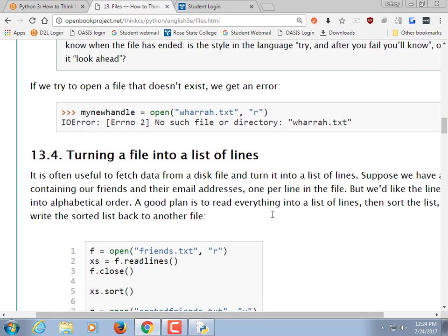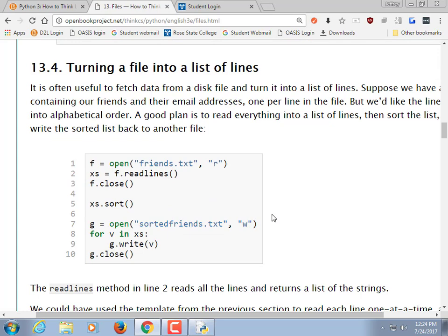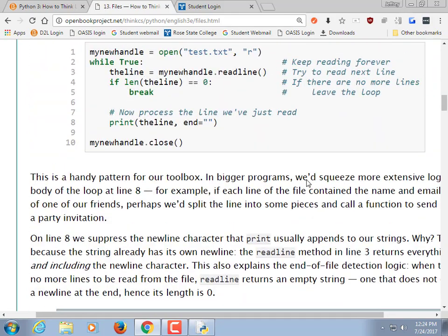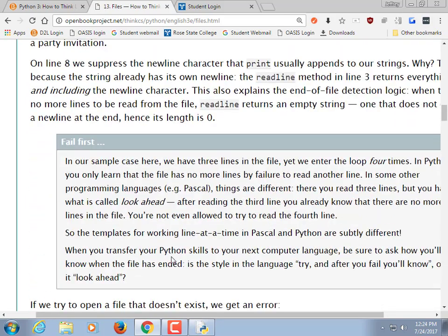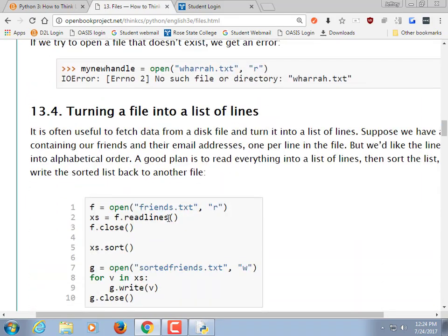Turning the file into a list of lines. Here they open a file called friends.txt. Instead of using readline, which reads a single line in, they call readlines, which reads in the entire file at one time, into a list. And then they call sort. I don't think we used sort yet.